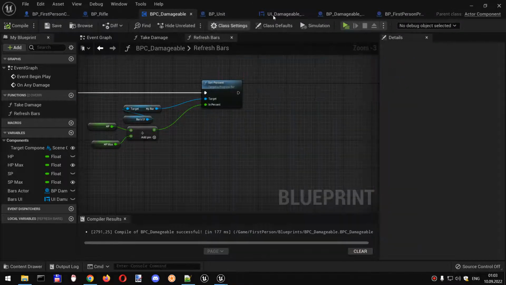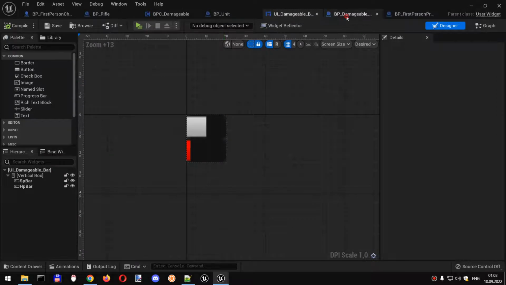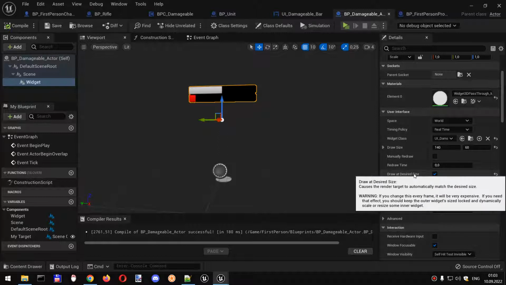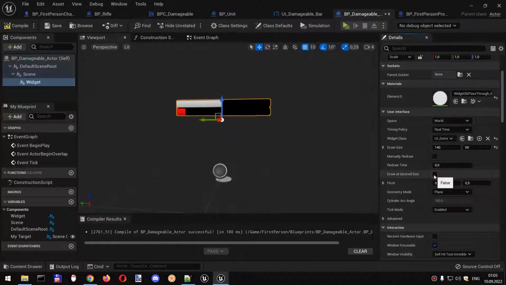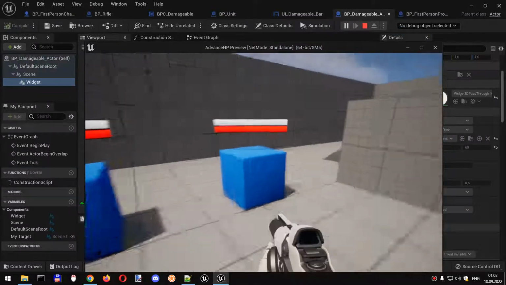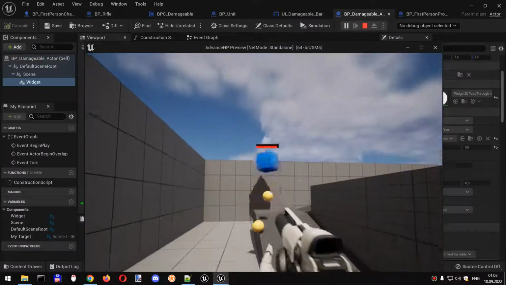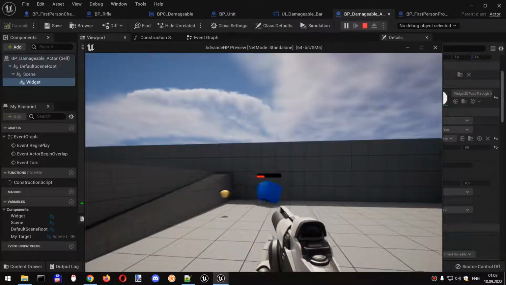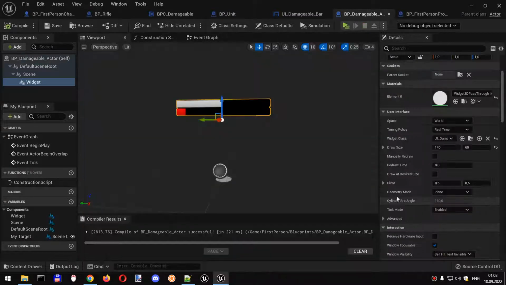And I found the problem. The problem was this checkbox, draw at desired size. If I turn it off, it will look okay, but it will not behave okay. It will behave at... oh no, it fixed it? What? Yeah, it does work now. Weird. Okay, I didn't do anything except relaunch Unreal. Something with the design of that bar was not correct.